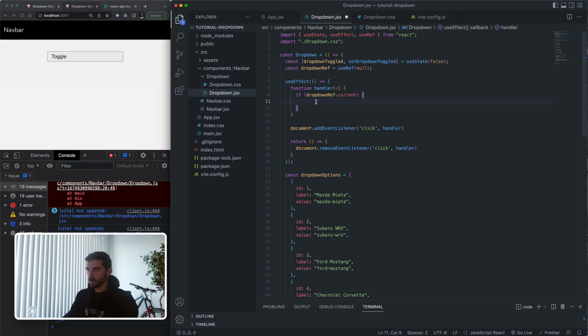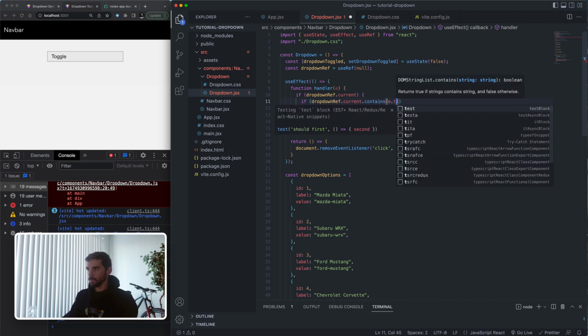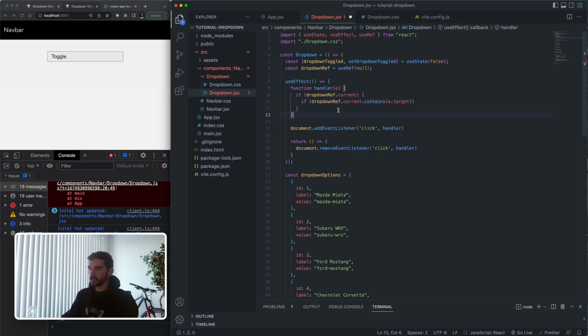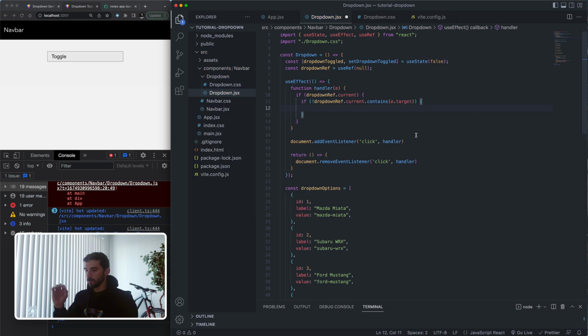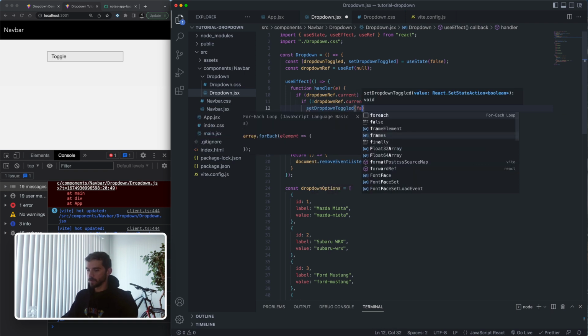And then if our reference that we've created contains what we've clicked, and we're actually going to check if it does not. So if it does not, that's what this exclamation mark means. It's just the opposite. If what we've clicked is not contained in the reference that we've made, we need to set dropdownToggled to false.